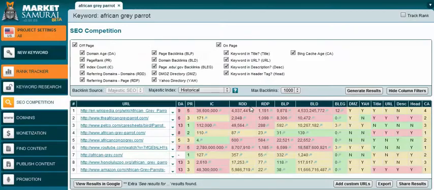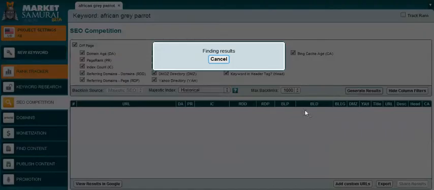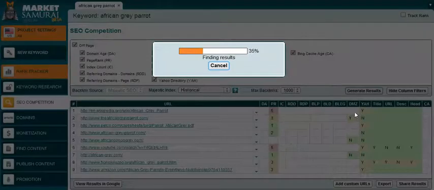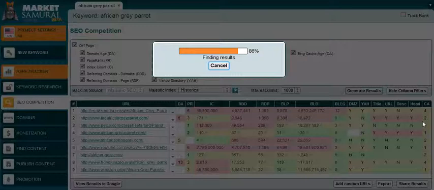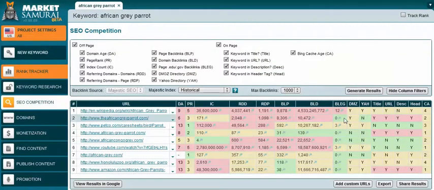Click the update button, and as you can see, I've actually done this already. But normally, if it's a new keyword, you click on generate results and it will take you right through. It normally just takes a few seconds to fill out these various columns. On occasion it might take a bit longer, but I tend to find it's speedy. It's very quick. And there we go, 98% complete. There we go, totally complete.